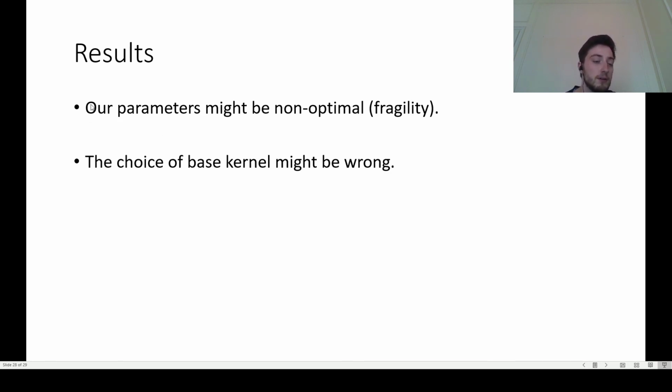And finally, the second option is that our choice of base kernel might be wrong. And by choice of base kernel, I don't just mean the parameters associated with the base kernel, but the general form of the base kernel. So in the previous slide, I showed you kernel flows with a Gaussian kernel, but it might be that we need to apply this to other kernels which might perform better with this method.